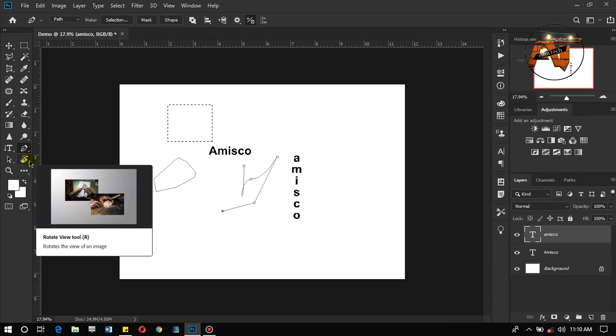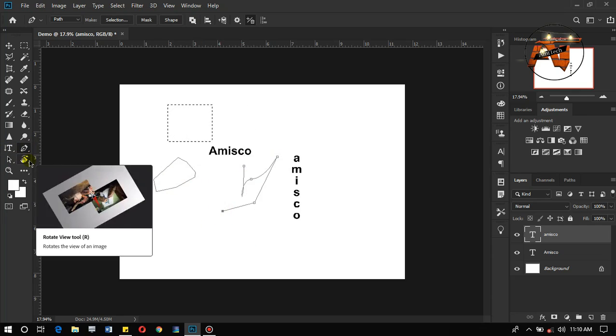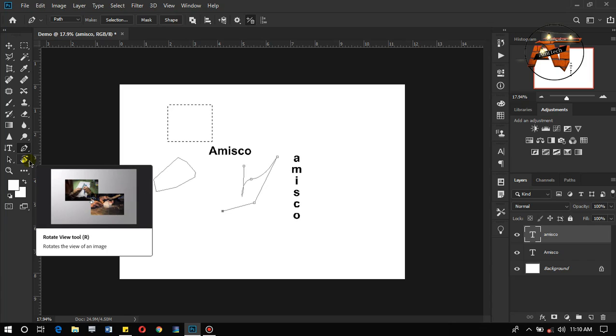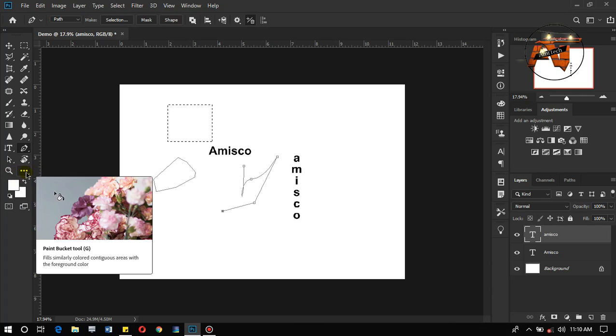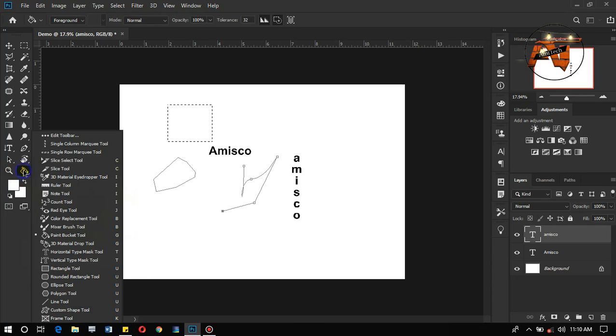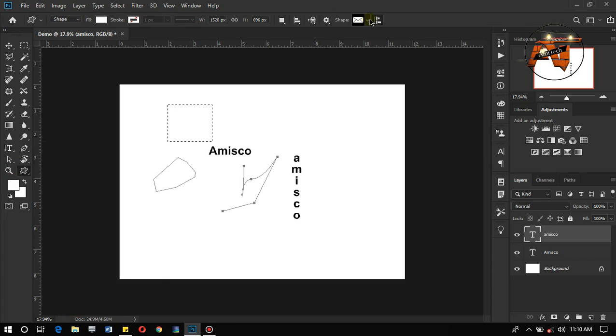And the next one here is rotate. You rotate an image. If you want it to be in vertical or horizontal form, use the rotate. And this point here contains a whole lot of tools. When you right click on it, you see different tools around. We have the frame tool, custom shape. The custom shape contains shapes that you can use.